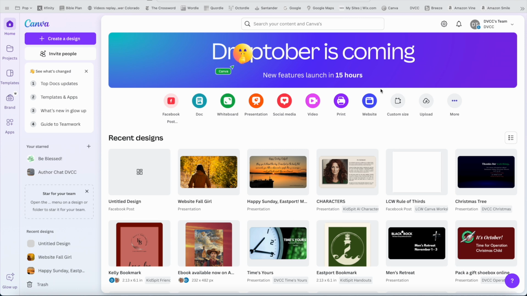As you can see, I'll just point out in the banner, Droptober is still coming. I still don't know what that is, but we'll see some new features in just a few hours. So by tomorrow, we'll all know what the mystery is. And so you can check that out for yourself later.